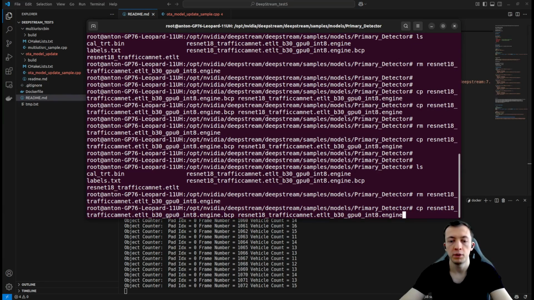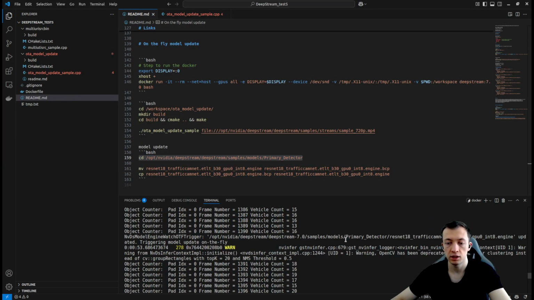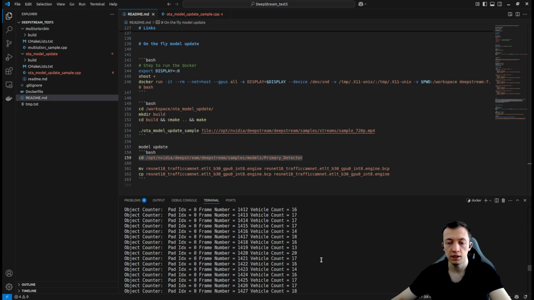Next, we will copy our engine from the previously backed up engine, so it could be a second version of the engine, and let's see what will be the messages of our pipeline. So we see a couple of messages that the trigger was activated, and then we will be able to see when the new model will be loaded.